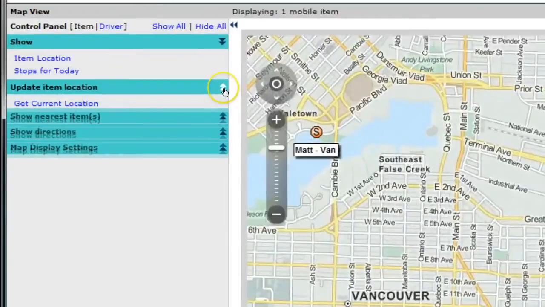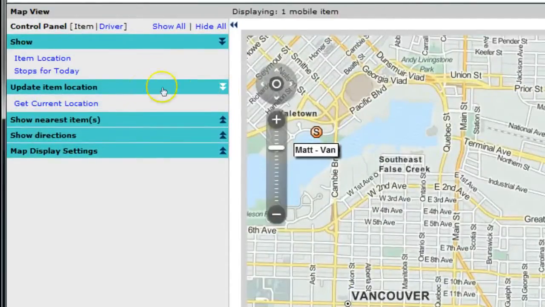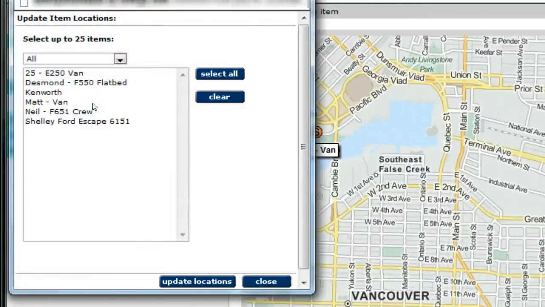Let's check out some other features of Map View. Map View is constantly refreshing the map and displaying the most current location as reported by your vehicle tracking scenarios, which is typically every 1, 2, or 5 minutes. If you do find it necessary, though, to get the most up-to-date location of your vehicle to within seconds, click on Get Current Location and select from the vehicle list.